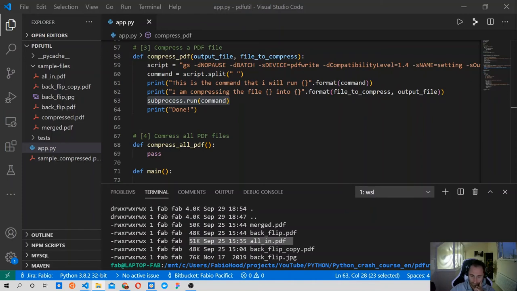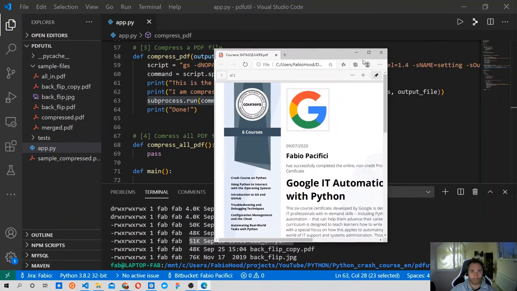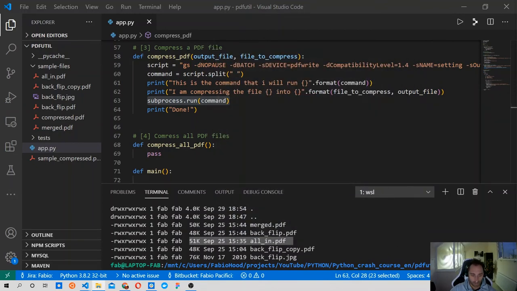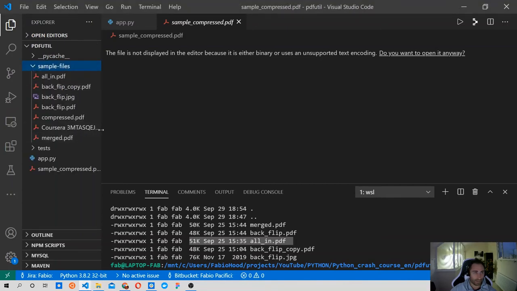Or we could try to compress one of these. Yeah, we could try to compress this, my professional certification from Google. So this one, we could try to compress this one. So let's copy that inside the folder of our application. In here, okay, so the file is now here.